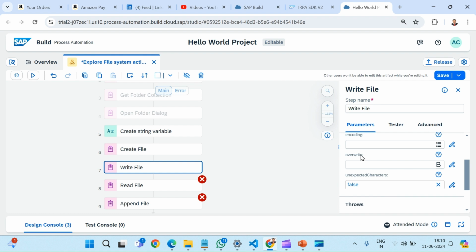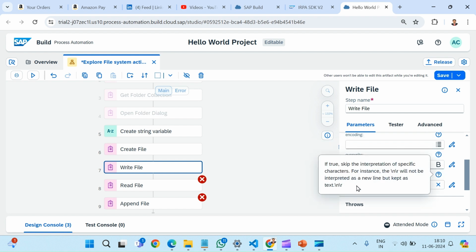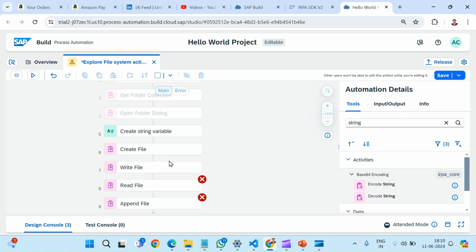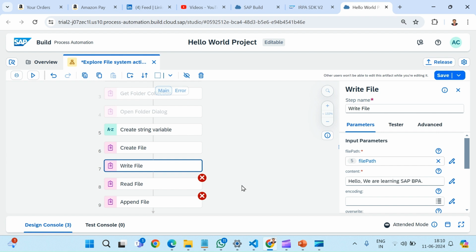Here is an input parameter called override. If the file already exists and it contains some data, do we want to overwrite the data? By default, this is true. And there is an input parameter called unexpected characters, for example, characters like \n and \r. For right now, we will not touch this input parameter.